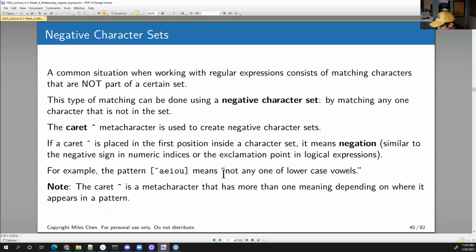We have the negative character set. Sometimes you want to match something that is not a particular character. You can define a character set and negate it by adding a caret. You can add the caret metacharacter to the front of a character set, and this will be a negative character set. It's kind of like the negative sign, but for characters. So this character set will match any character except A, E, I, O, or U. I want any character except these 5 characters.